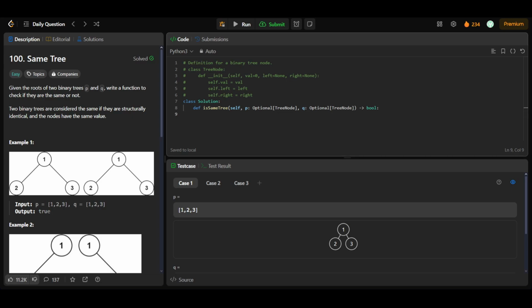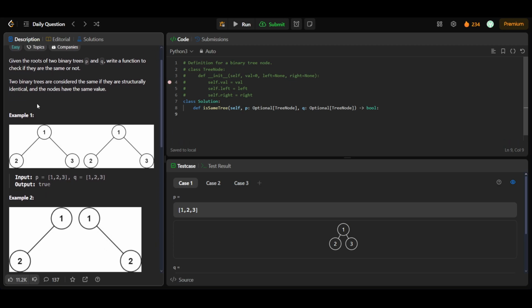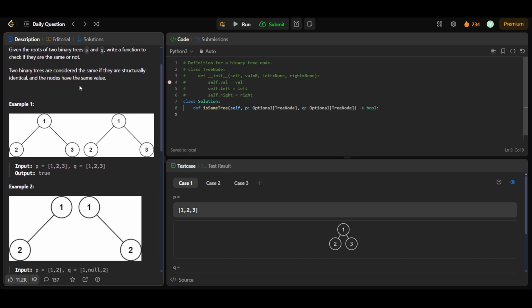Hello people, today we'll be solving LeetCode daily question 100, that is Same Tree. In this, we'll be given the two roots of binary trees P and Q. We have to write a function to check if they are the same or not, and two binary trees are identical if they are structurally identical and their nodes have the same value.